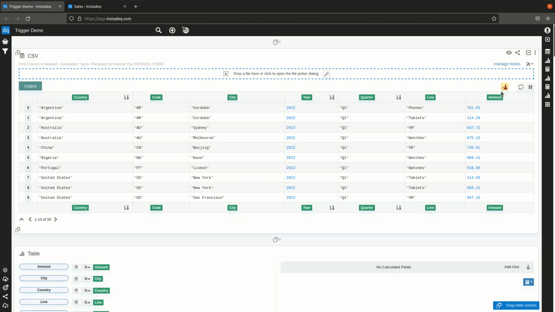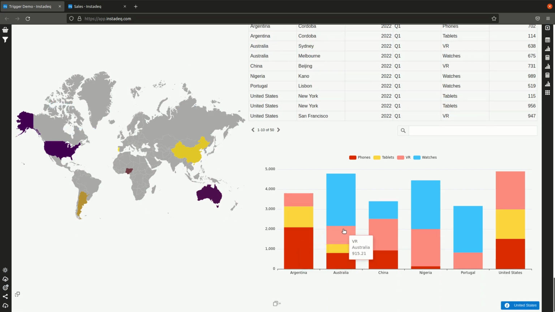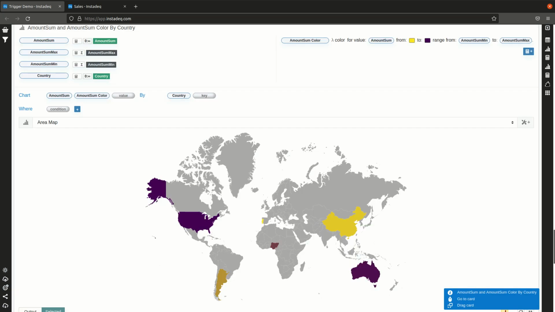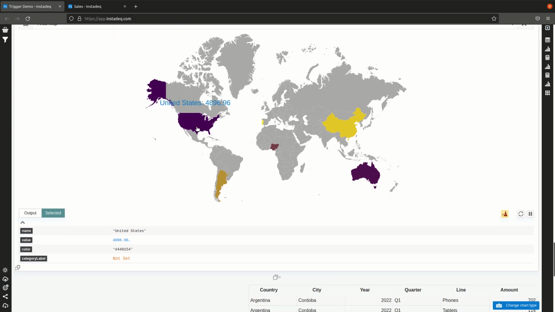So to learn how to do it, here I have a deck with almost the same configuration, except that when I click, nothing happens. So to make it interactive, we have to go to, for example, the world map over here, and when I select something, there's a second tab that appears in the output called selected that has information on the thing that was selected.